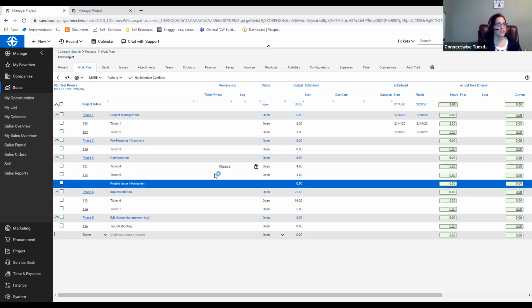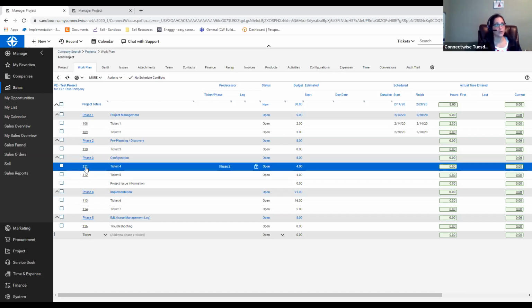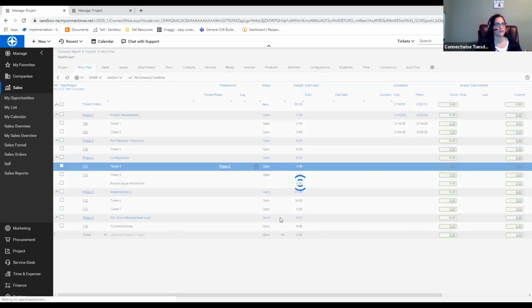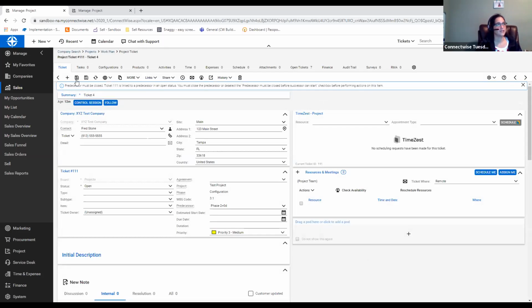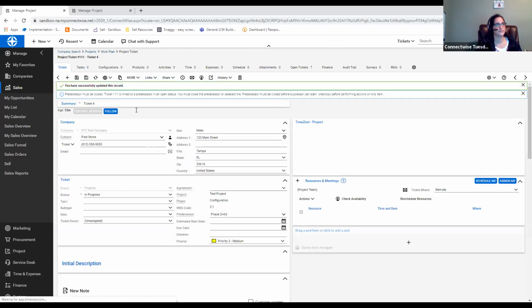Okay, so now if I were to come in and try to work ticket number 4, first and foremost, if I don't see this up here, because this is really small, it says right here, predecessor must be closed. Ticket 111 is linked to a predecessor in an open status. You must close the predecessor or deselect the predecessor must be closed before successor can start checkbox. So it's not going to let me do anything with this ticket. I'm going to just put it into in progress and hit save.